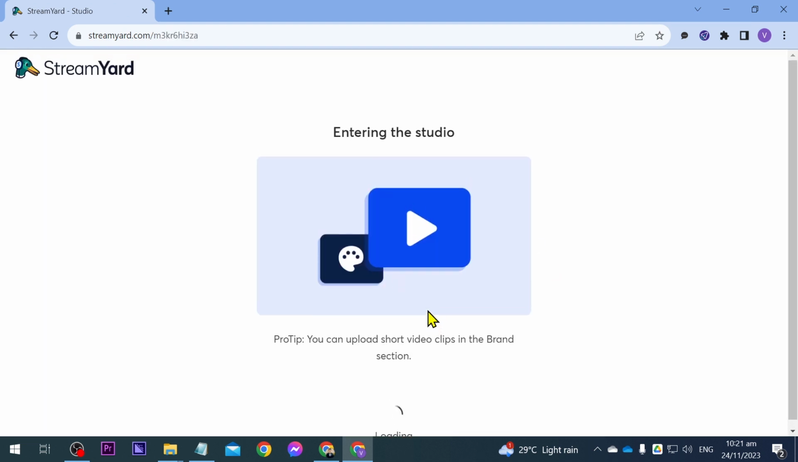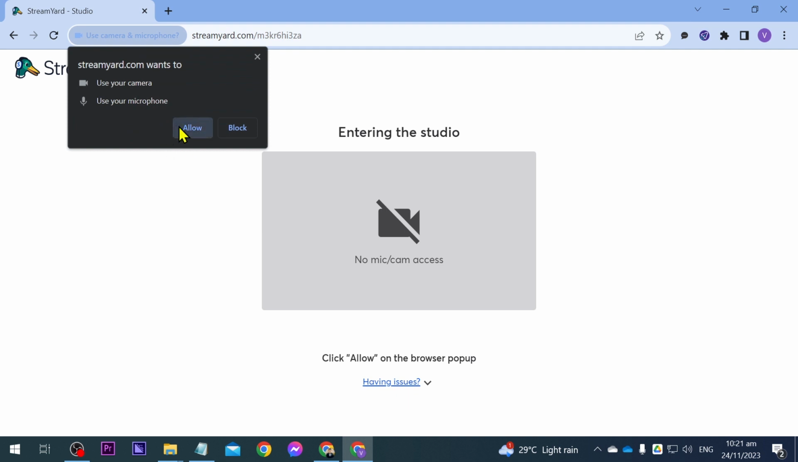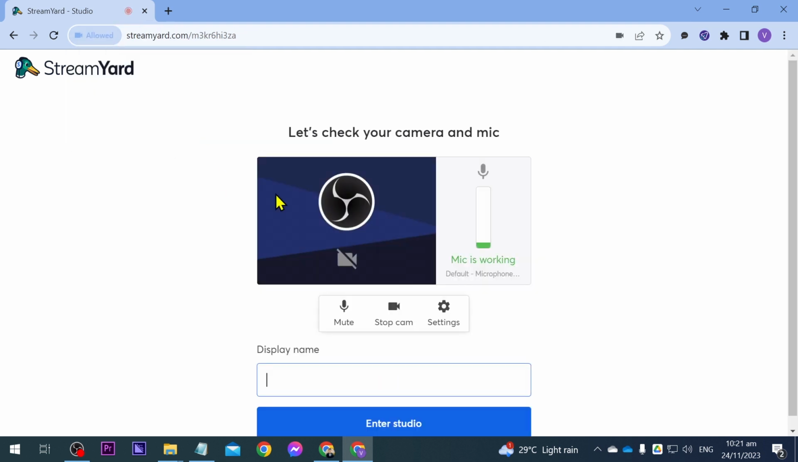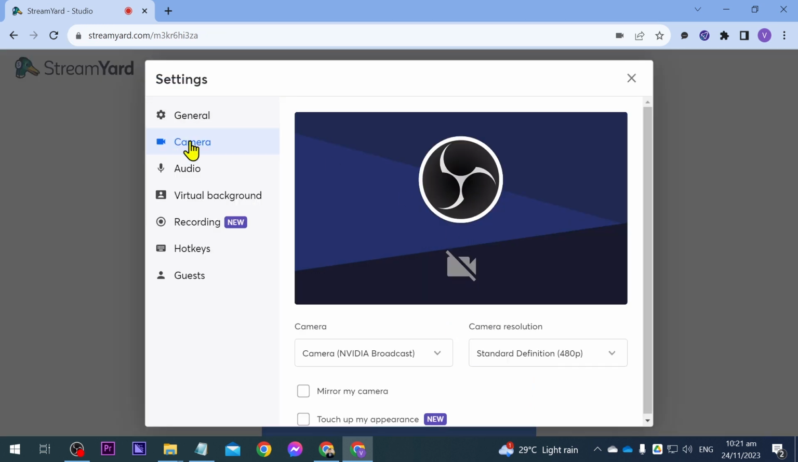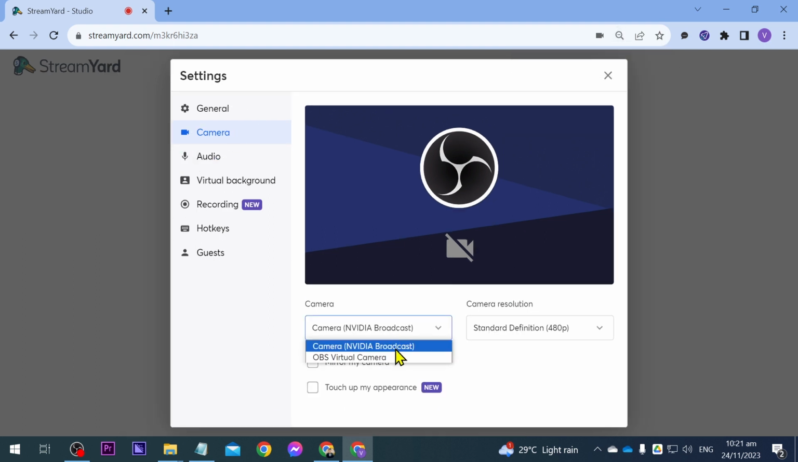So we're going to wait for this a moment. And then we're going to set up our microphone and camera. So I'm going to click this and click allow. Alright, and now it is accessing. So this is my camera and my microphone, so I'm going to click this one here in order to change something. For my camera, I'm going to click this one here and choose the right camera for me.